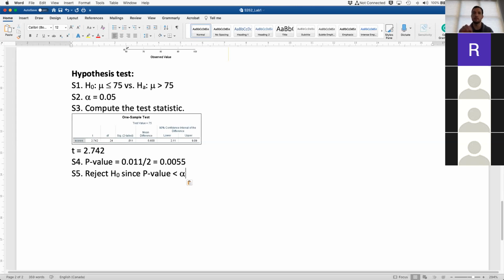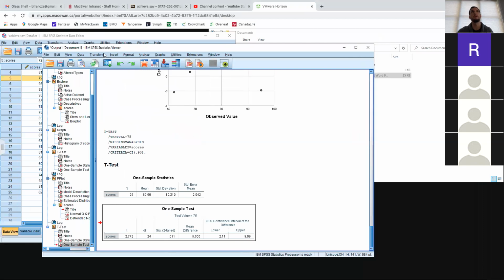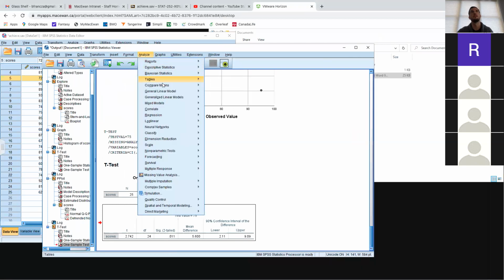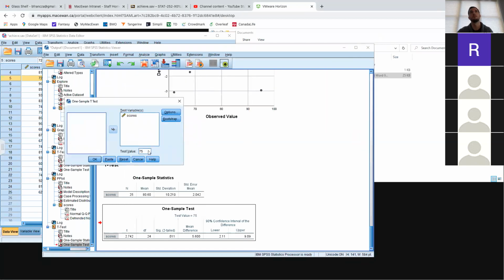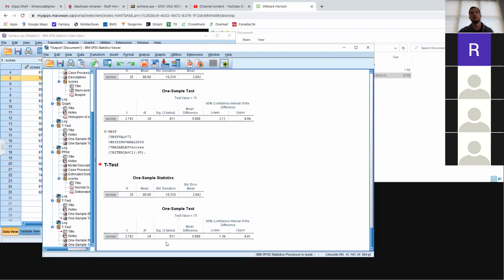The thing that matters is that we change that test value inside SPSS. This is the most important part, but setting the confidence level won't make a difference in terms of our output. So for example, if I change this to 0.95, you can see that the result is exactly the same.